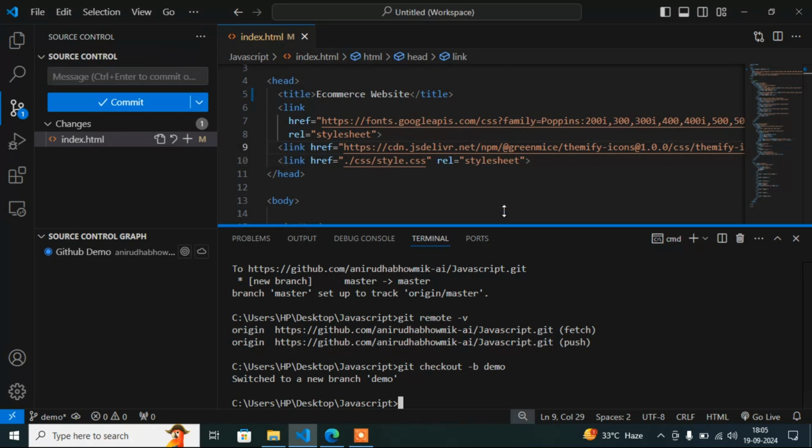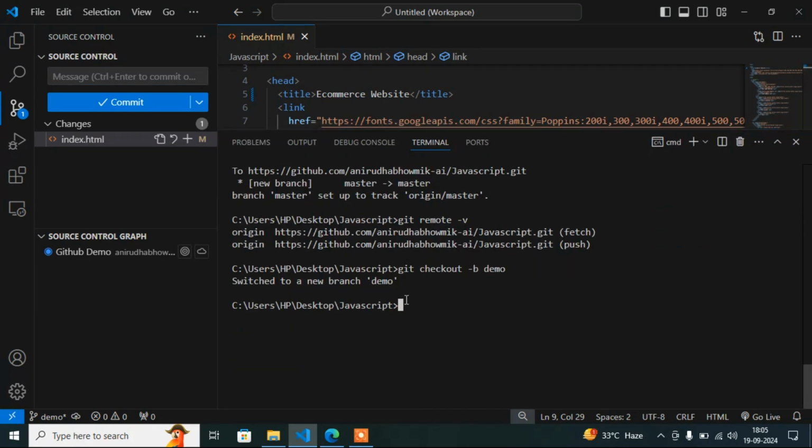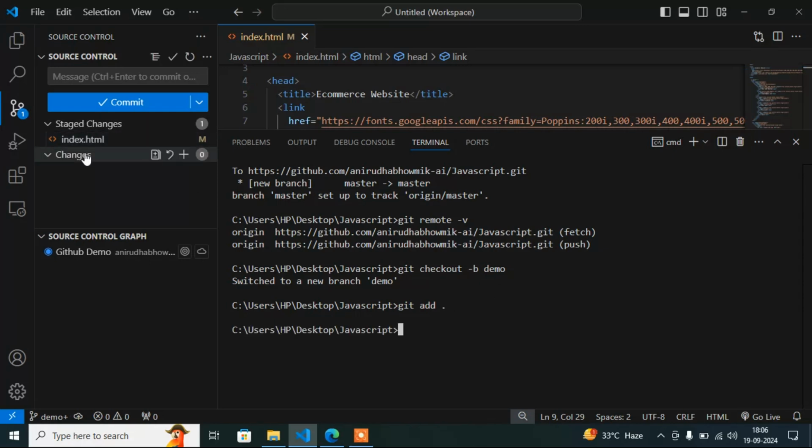Now you have to repeat the commands I have shown. The first is you have to add these changes to staged. How can you do that? You can click the plus sign or you can write git add and then the specific file name index.html, or all the changes. Here there is only one file, so you can write index.html. If there are multiple changes, you can write add dot. In this case I can also write dot, so I'll enter. Now you can see it is moved to staged changes.